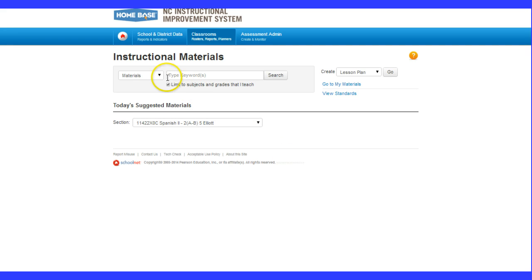On the left, under Instructional Materials, I could search for materials by the groups of materials, or I could search for materials by standards. I could search for materials by the type of curriculum that my school district may have loaded in there, and I could also go to the courses, and that takes me to the courses I teach. For my purposes today, materials and standards are the most important things we'll be addressing.